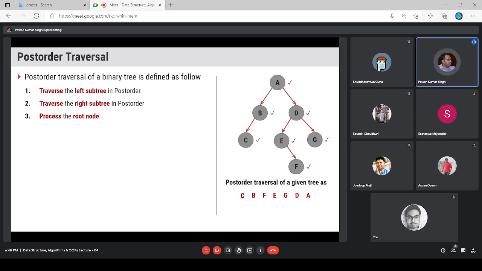Now, is it clear? The pre-order, post-order, in-order. You will be given a tree in your exam, and you need to write the pre-order, in-order, and post-order.